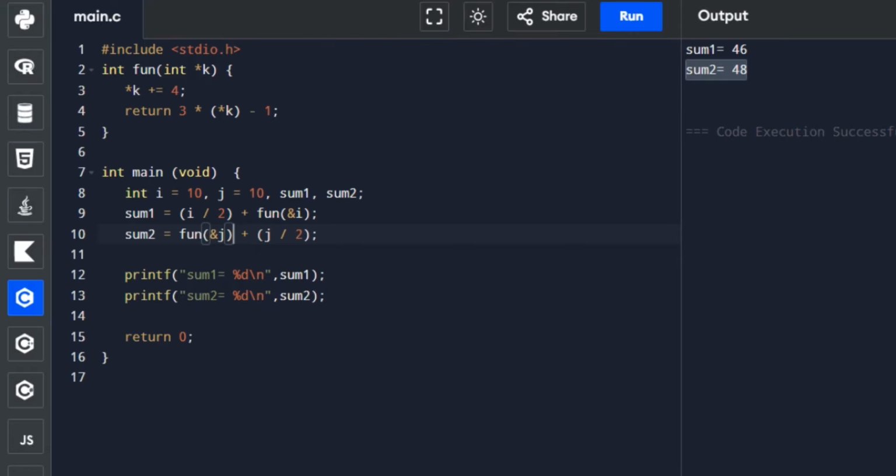So therefore, j divided by 2 becomes 7, since j is now 14. Divided by 2 again, which equals 7. So sum2 becomes 41 plus 7, which equals 48 in this one. So that's why we had sum equals 48.